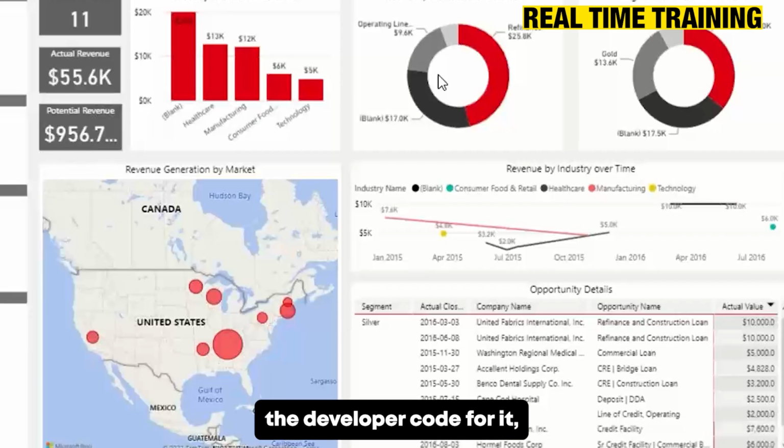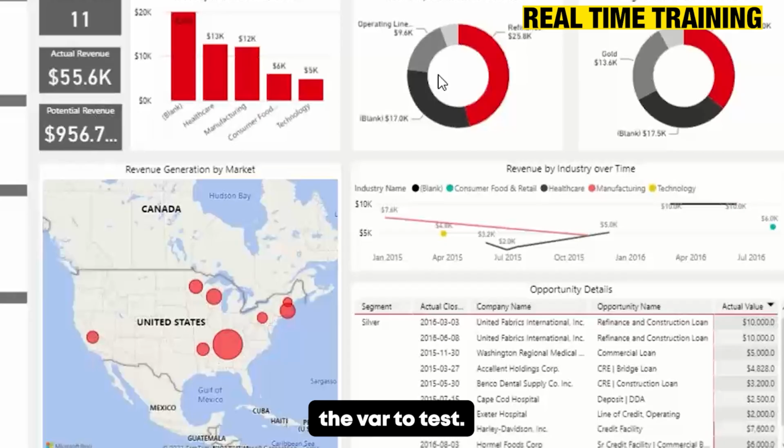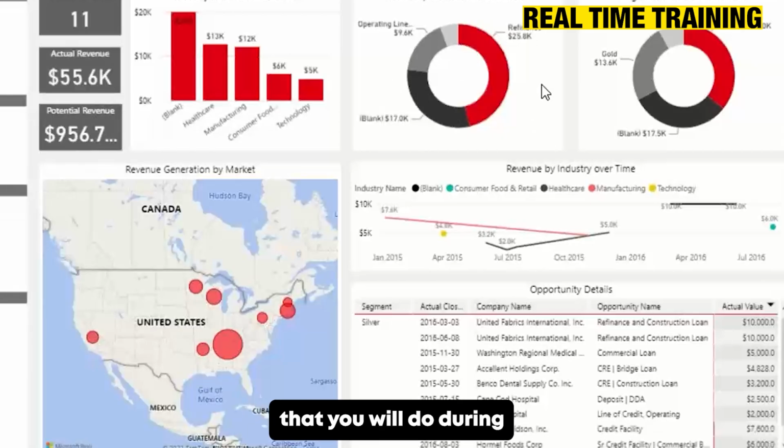So once the developer codes for it, they'll just tell the BA to test it. That is called unit testing. You'll not be testing any other elements. You'll just be testing this unit in like 15-20 minutes. You'll do a quick smoke testing. So that is something that you'll do during the development phase after the coding is done.